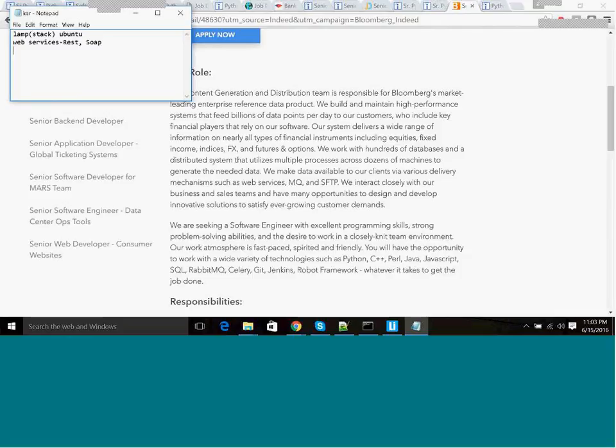Everything should be in caps. Okay, and do you know about message queues? Is that a web service? No, that's a different technology. Message queue, Q-U-E-U-E. And when you go to the next thing, you should know the basics of HTTP, what is SSL, what is HTTPS.